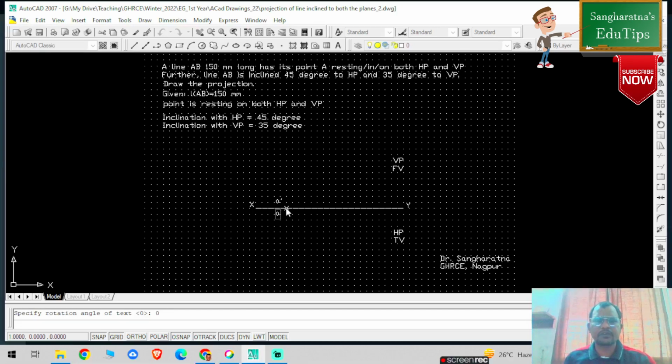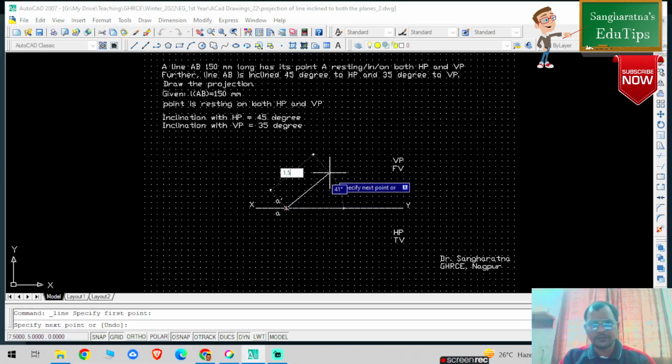So from this particular point there is an inclination given. Inclination with HP is 45 degrees. Okay, so what I'm going to do is draw one line basically. Press escape. It is 45 degrees inclined to HP, and the length of the line is 1.5 AutoCAD units, that is 150 mm. Press tab and 45 degrees to HP, then press enter.